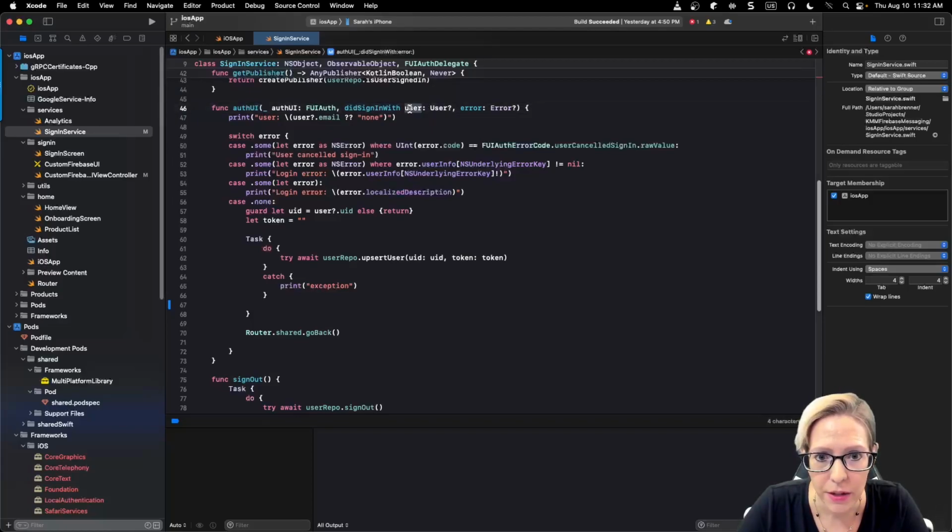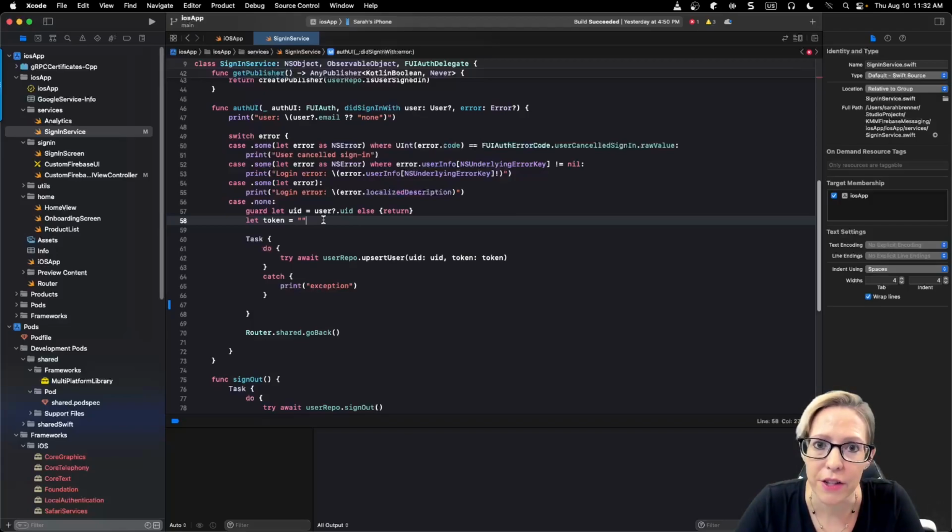So this is going to be our user value here, and I just print it out to make sure that I've gotten the user. And then I can do a little switch case here to see if the user canceled, if there was an error. And then down here, this is very interesting. This is where I need to call a suspend function from iOS into my shared module. And this is what's going to insert the user into the Firestore database.